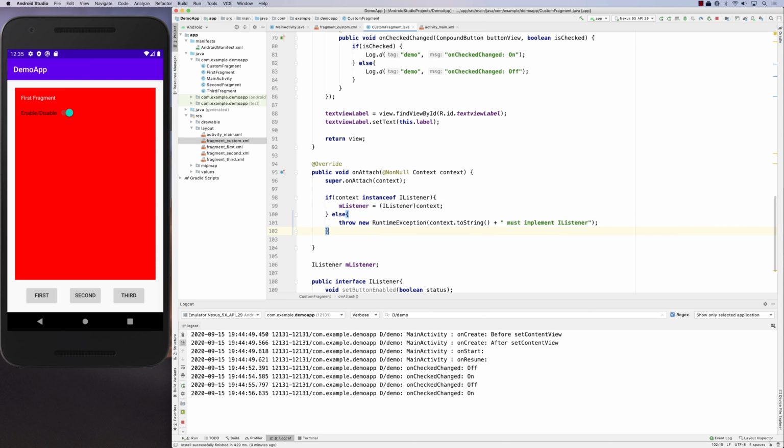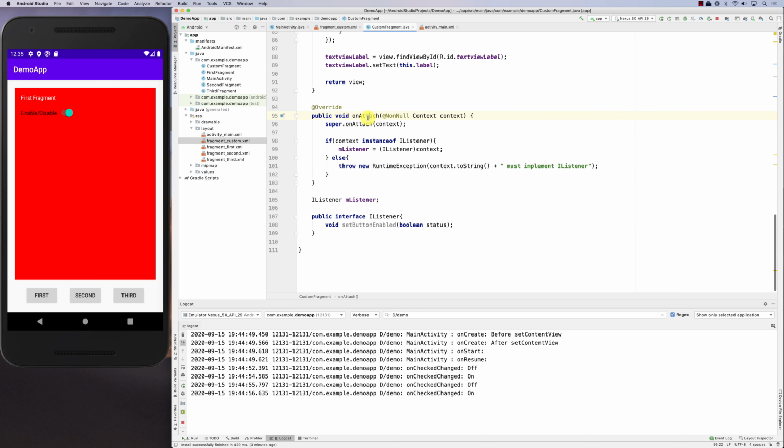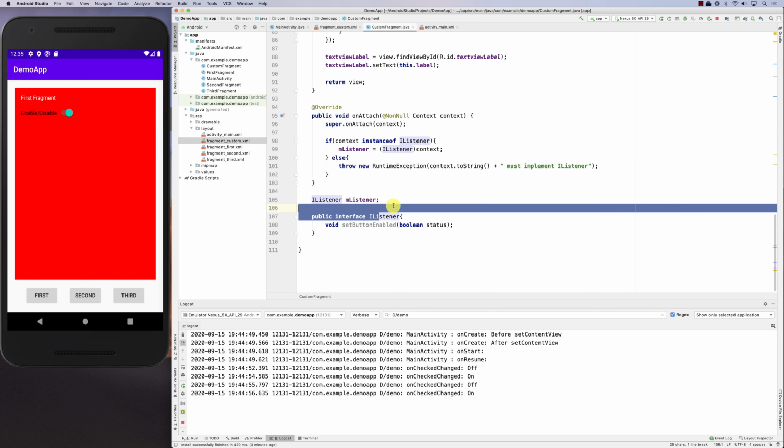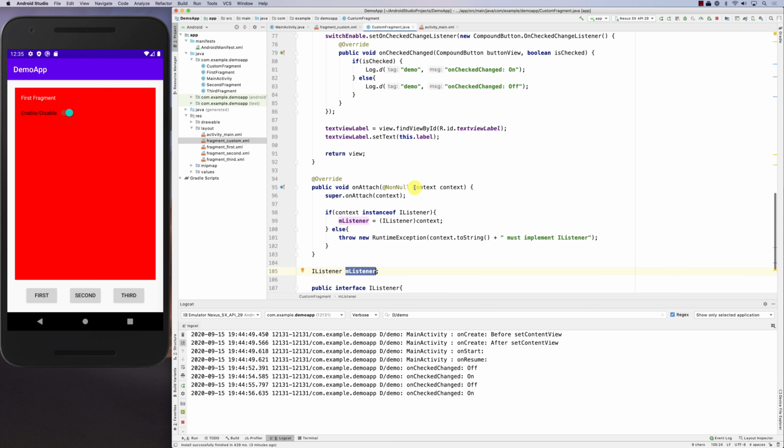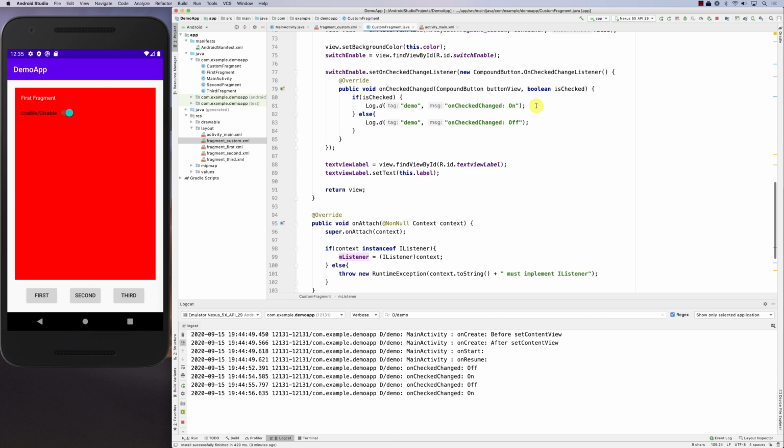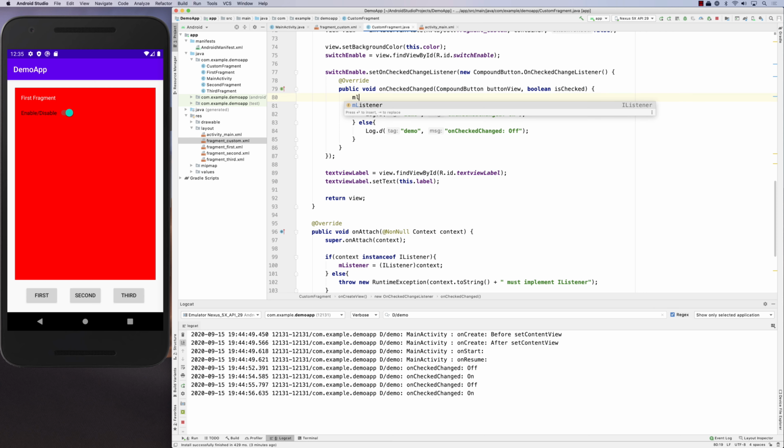Okay. So basically what's going to happen is that when the onAttach happens, it's going to check to see does it implement the iListener. If that's the case, we'll get an instance of it and store it in this mListener variable, right? So all I need to do is, when you come in here, I could say mListener dot set button enabled, and I can pass it the is checked. And in that case, I'm passing the value to whoever implements the interface. Of course, the main activity needs to implement the interface.